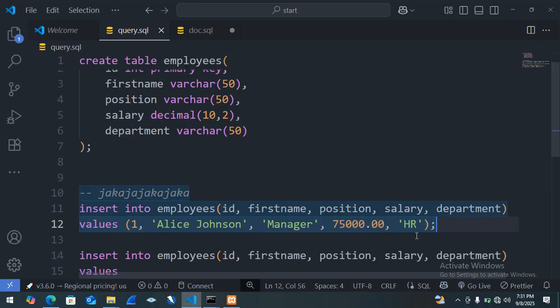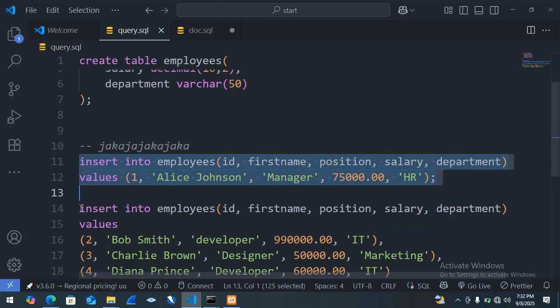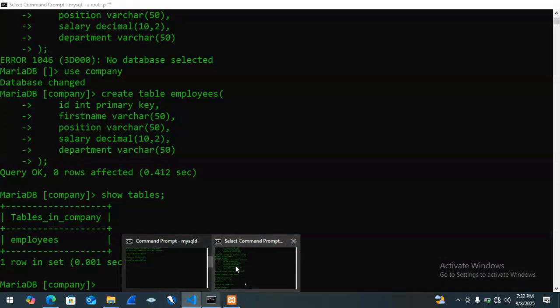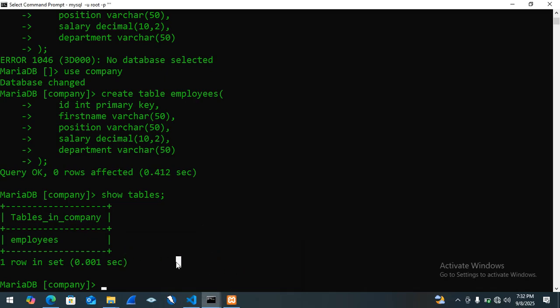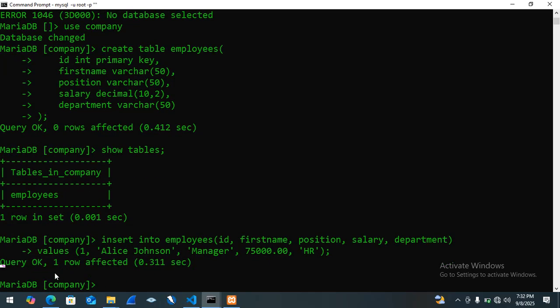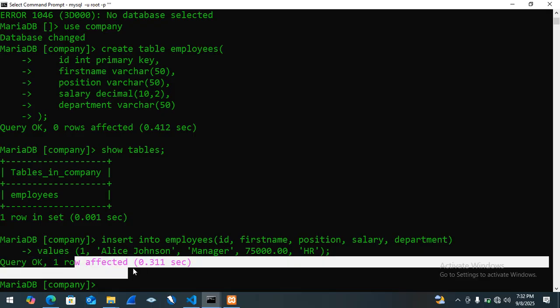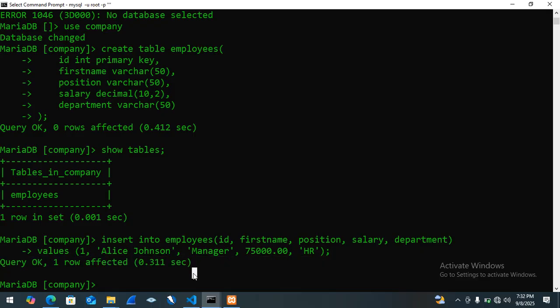Let us copy all of this code. Then we go back to our terminal and paste it there. After doing that, we press enter. As you can see, query OK, one row affected, which means we have inserted one record.